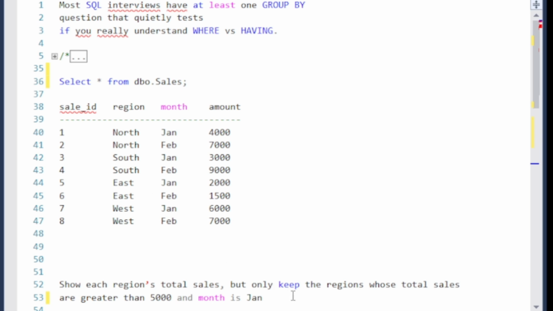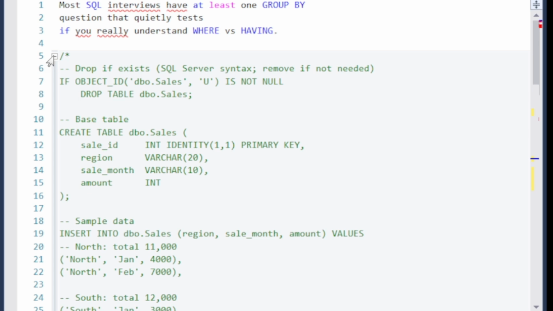So let us suppose, first try to figure out the question. They can ask: show each region's total sales, but only keep the regions whose total sales are greater than 10,000. Now to solve this, first we need to create this table. I have actually created this table in our SQL database. I'll share this script with you all if you need it. You can add a comment.